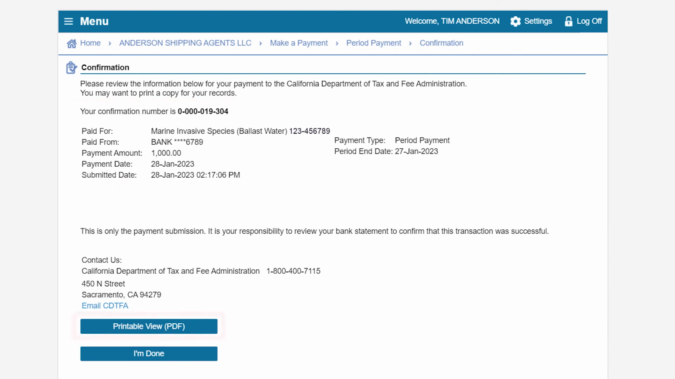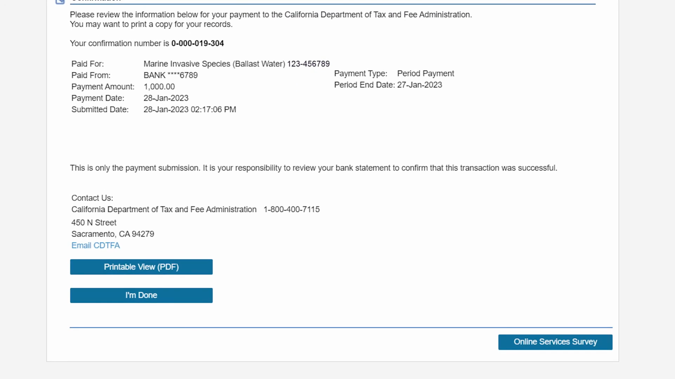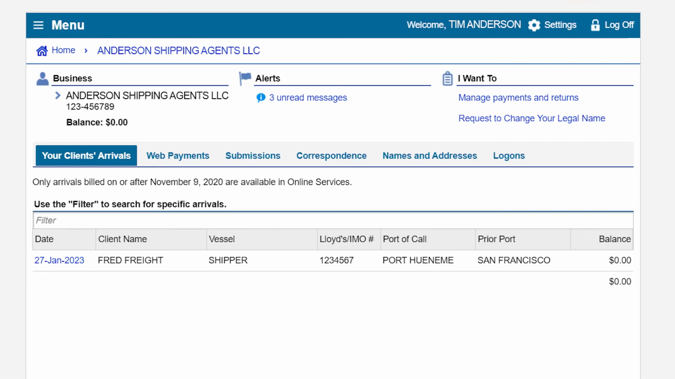To print your confirmation page, click on the Printable View PDF button. You can also share your feedback by clicking on the Online Services Survey button. Your opinion counts. To finish the payment process, click I'm done. You will be returned to your agency's client page. You can see the balance is now $0.